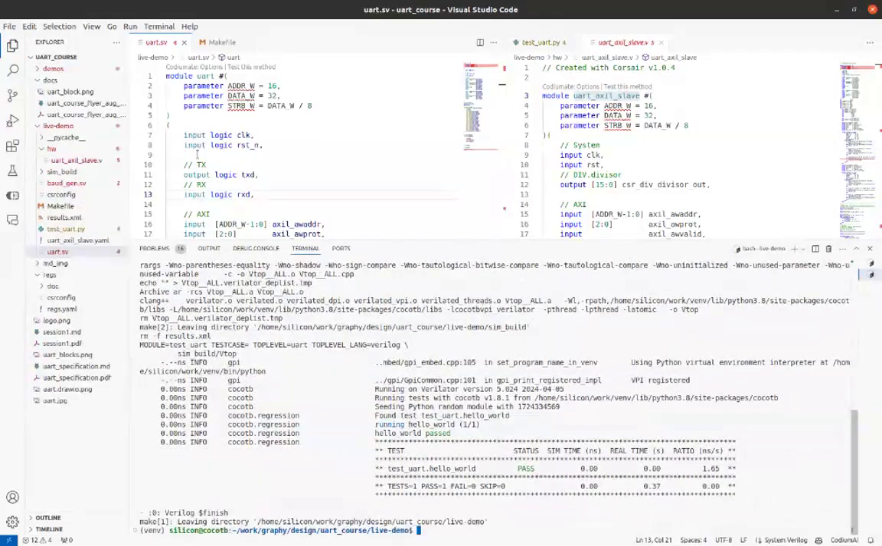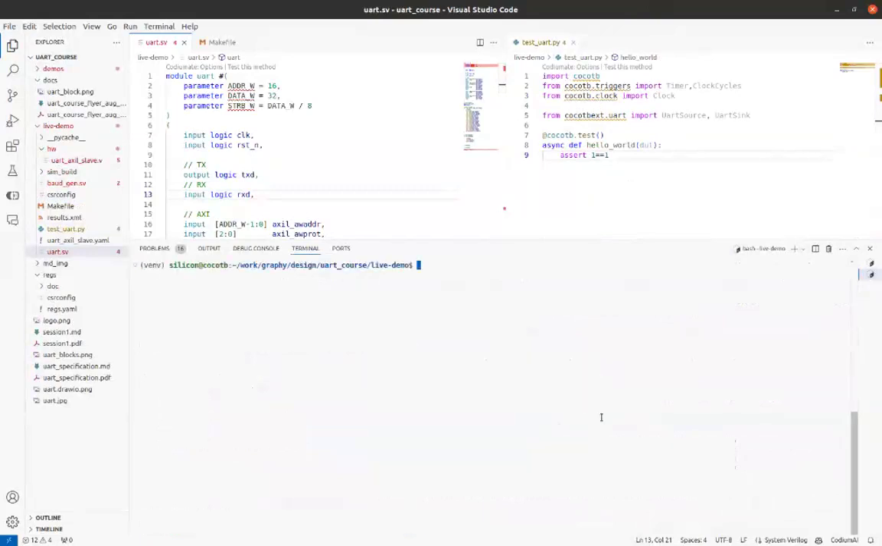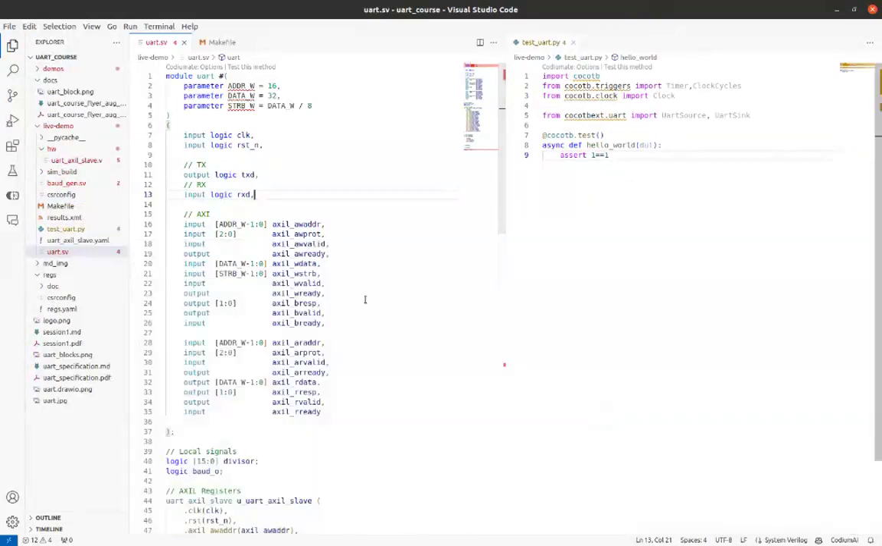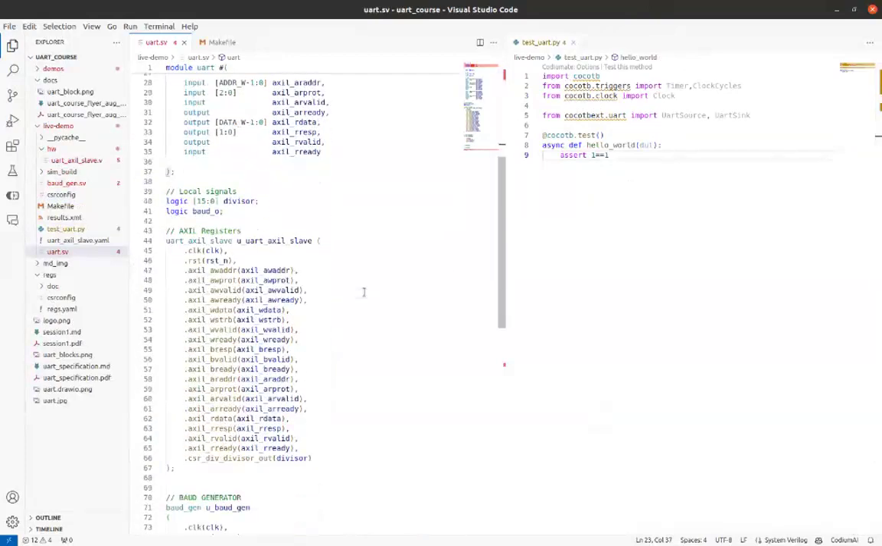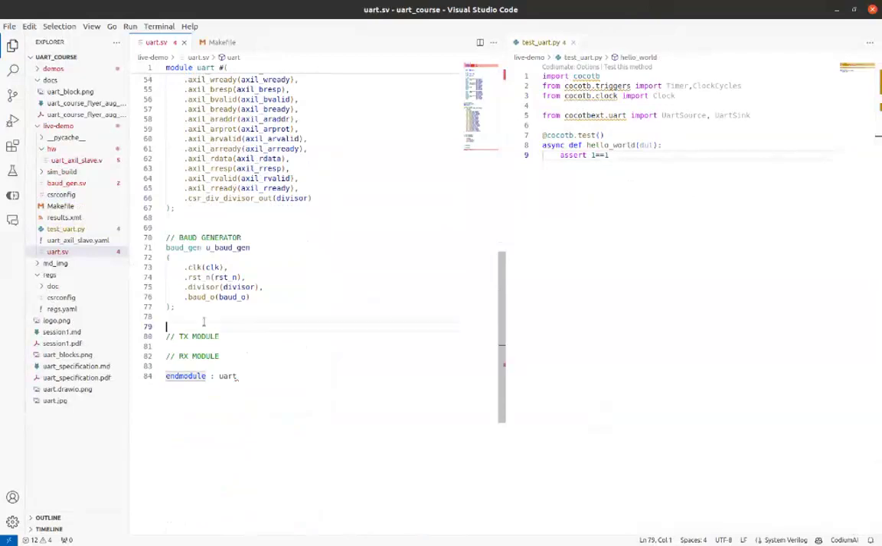Okay, so it says pass that, but since we don't have any test here, that means our source files were without any syntax errors, and we are able to compile. Okay, so what we can do is we can go and implement this Baud generator.